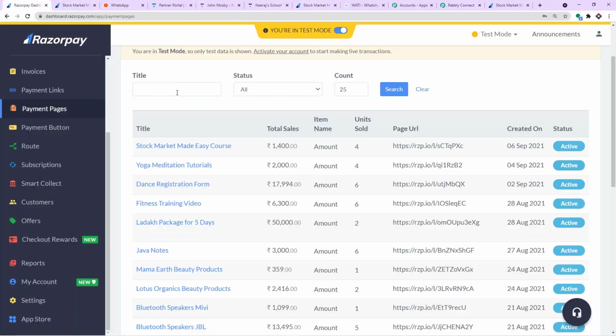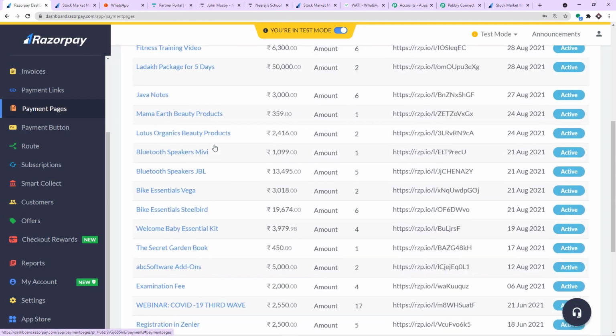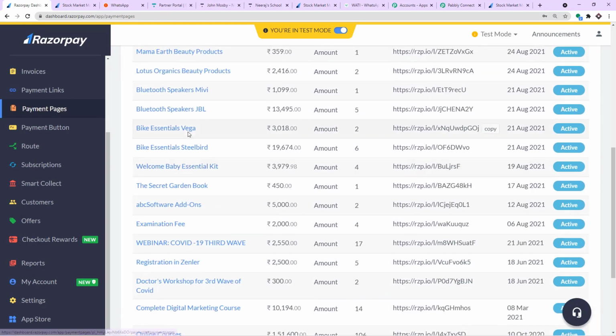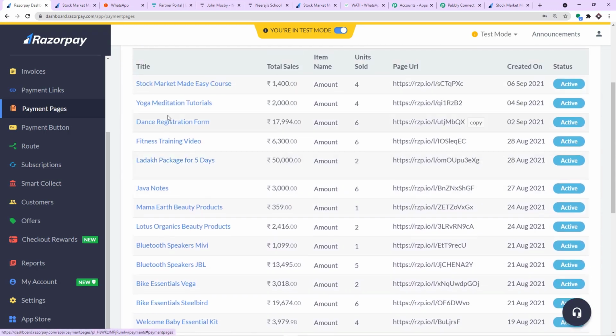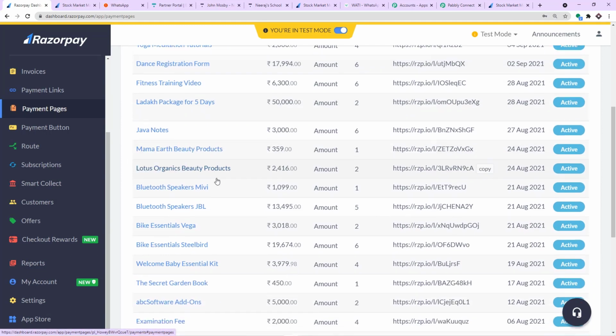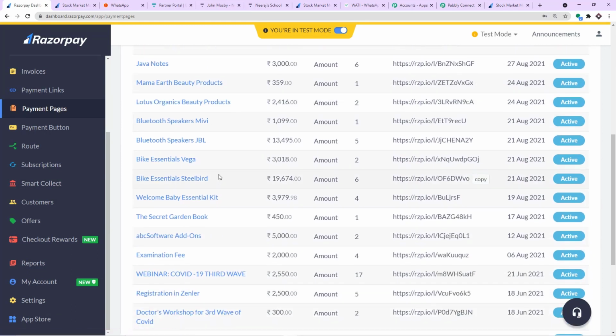What we are going to do here is, let me take you back to Razorpay, and as you can see, we do have a ton of products. We have one for bikes, one for Bluetooth, one for beauty products, one for dance registration forms. So we have a ton of products, and for each product we have our own unique payment pages.